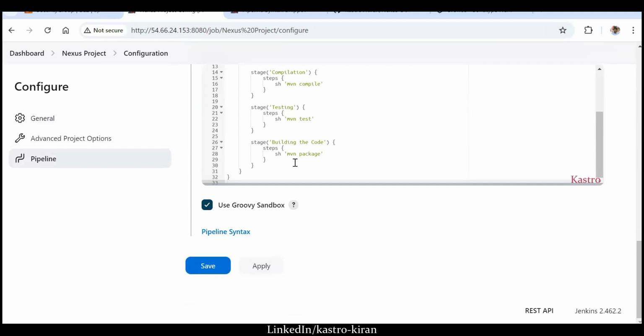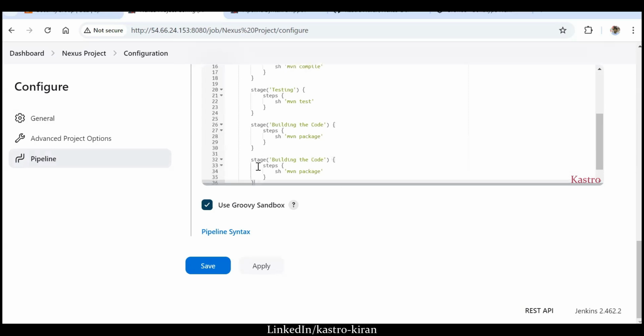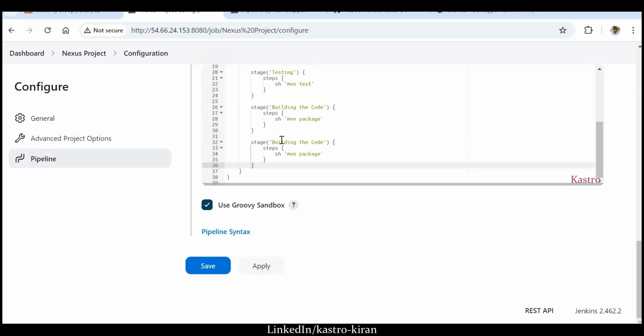If you want to write the next stage, what you have to do is copy this entire one up to, leaving the last two curly brackets, and then press enter and paste the code. And then change the stage name. Let's say I'll give the stage name as deploy artifacts or Nexus. Whatever name you want, you can write. Right. Now we need to write the steps.